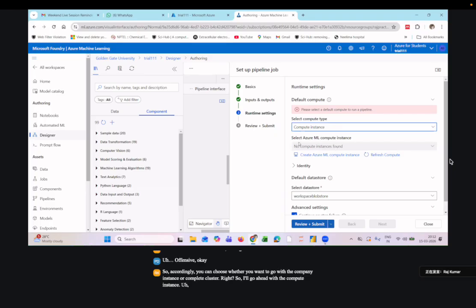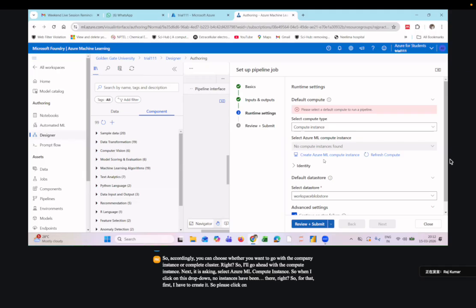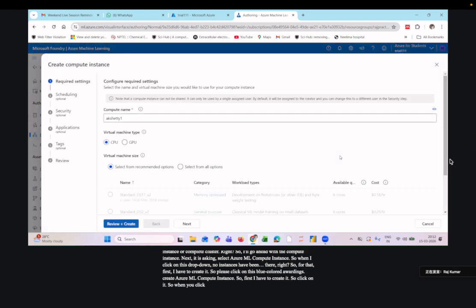Next, it is asking to select the Azure ML compute instance. When I click on this drop down, no instances are there, right? So for that, first I have to create it. Please click on this blue colored wording, create Azure ML compute instance. So click on it.